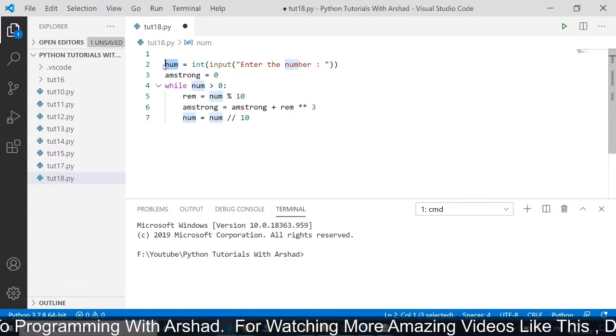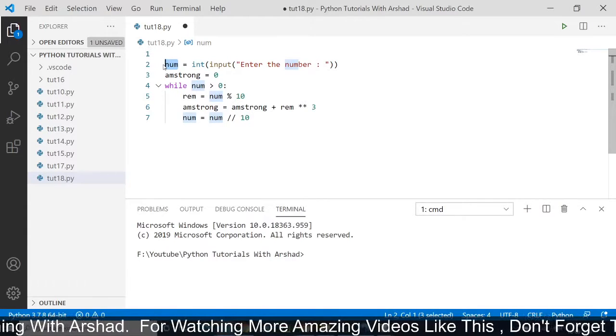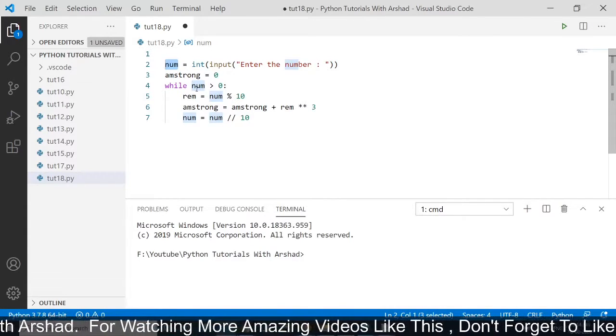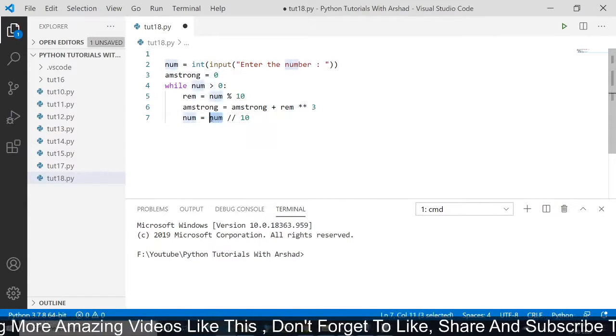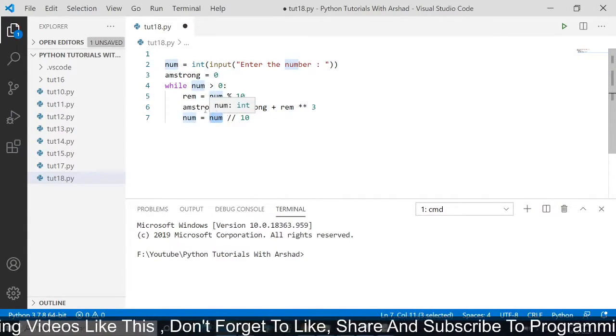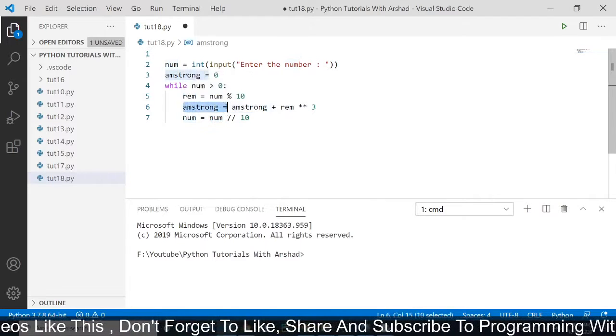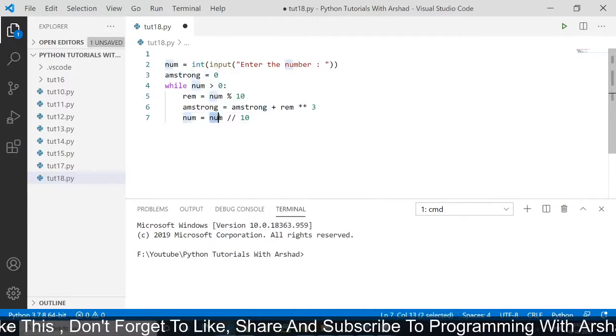Otherwise our number is not an Armstrong number. But here I am having a small problem. Here we are using a while loop and a decrement operator, so the value of this num is changing. So I can't use the equality operator between this Armstrong variable and this num variable.